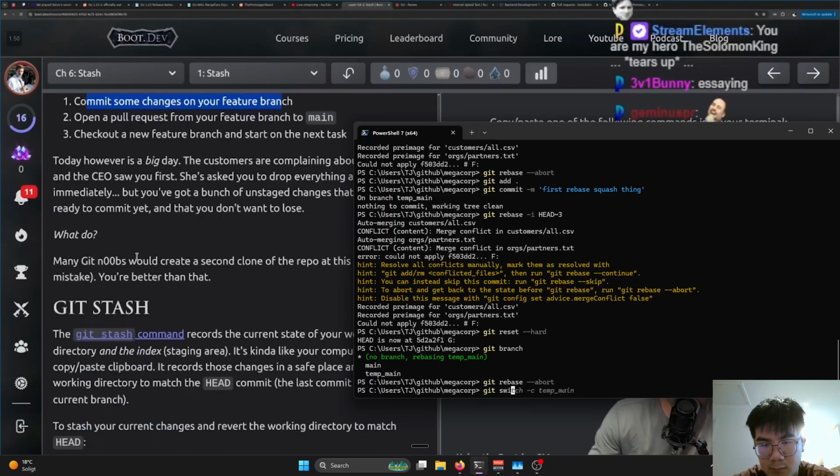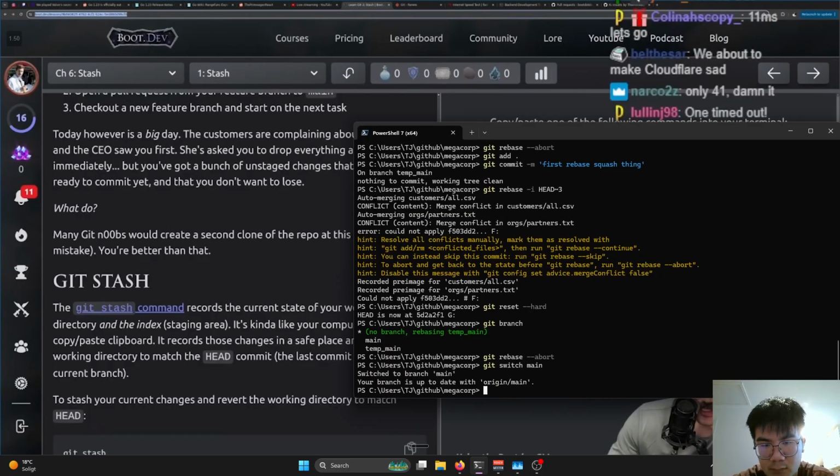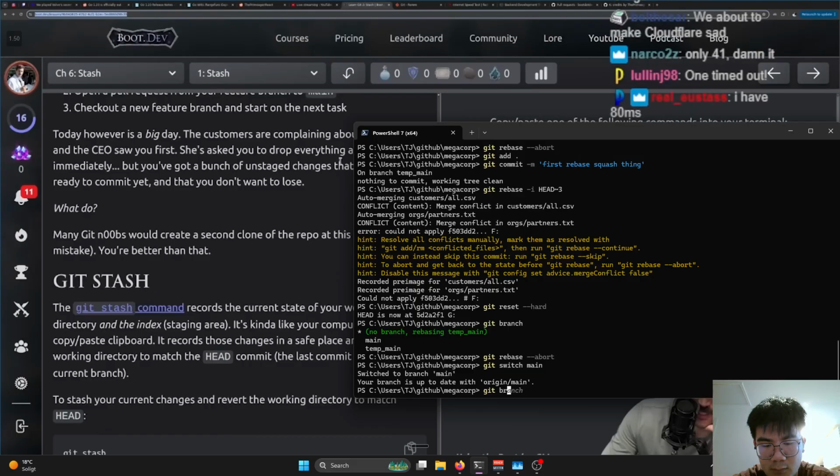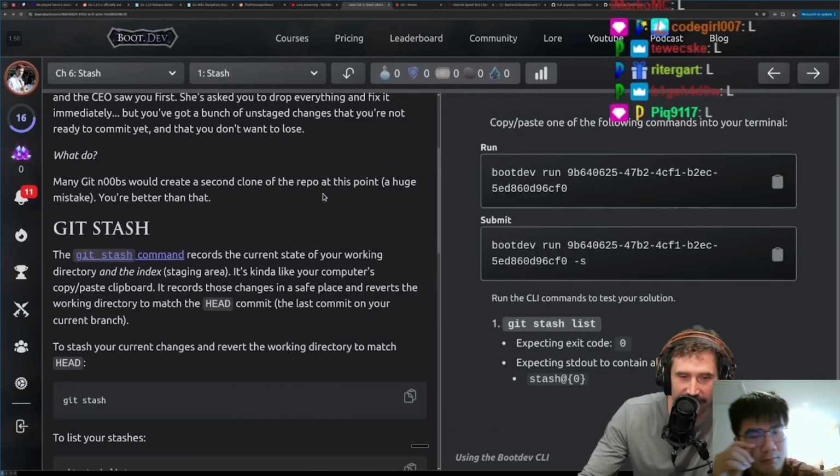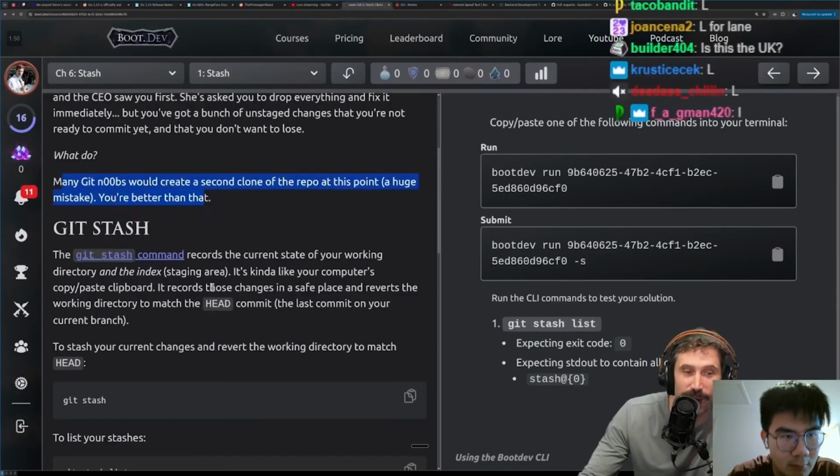Today, however, is a big day. The customers are complaining about a critical bug, and the CEO saw you first. She asked you to drop everything and fix it immediately, but you've got a bunch of unstaged changes that you're not ready to commit yet, and you don't want to lose. What do? Many Git noobs would create a second clone of the Git repo. At this point, a huge mistake. You're better than that. That's right.